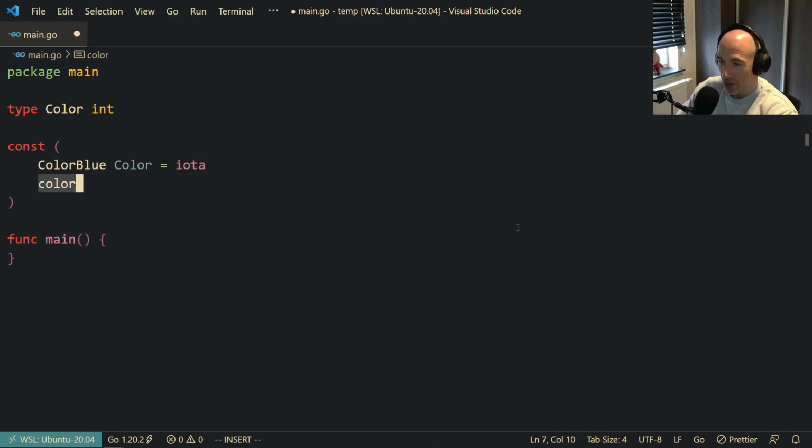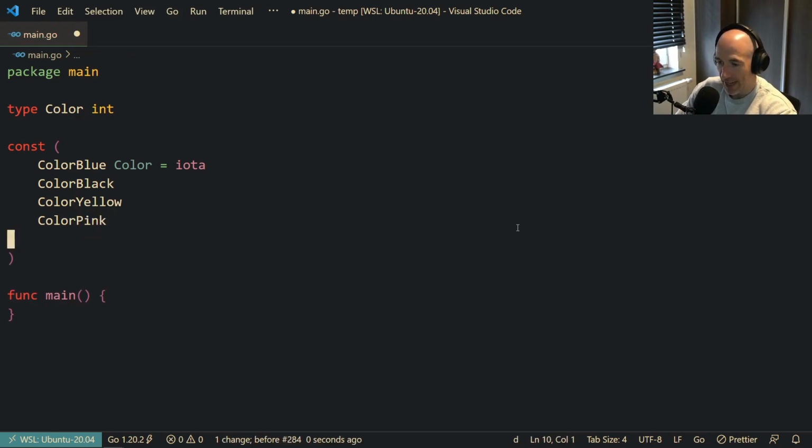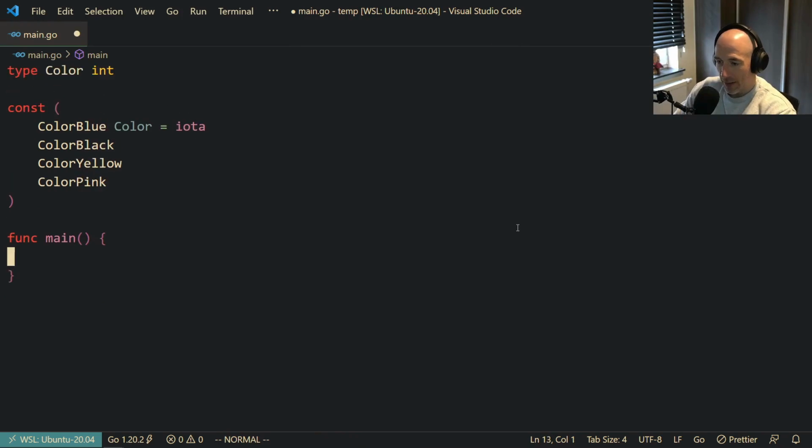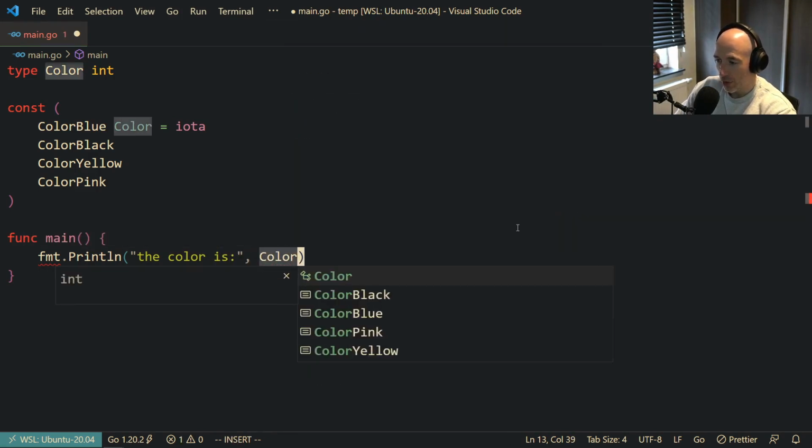So if you say color black, you see we only need to specify color for the first one, specify iota, and everything below this will be automatically incremented, right? Color black, color yellow, and let's make another one, color pink, for example, just like that, right? And let's say fmt.Println. Let's print the color is, and we're going to say color blue, right?